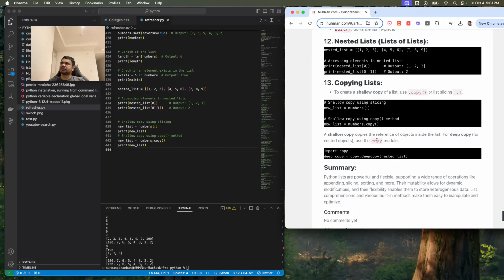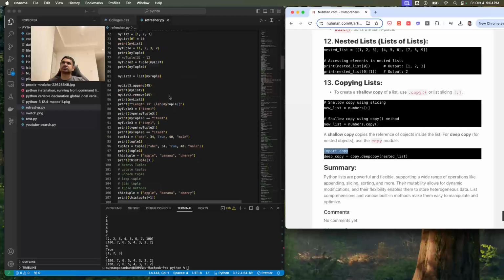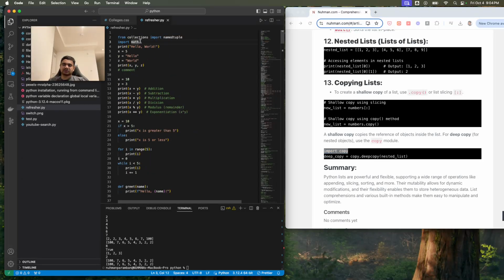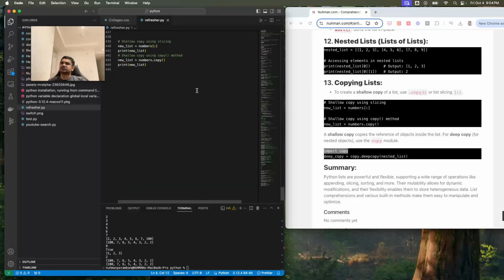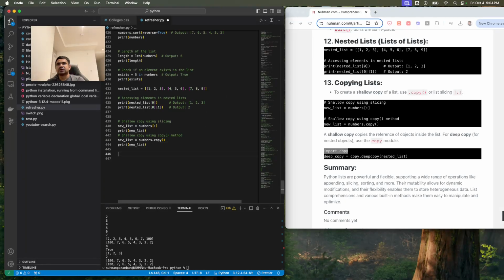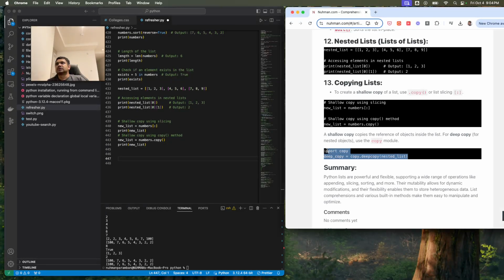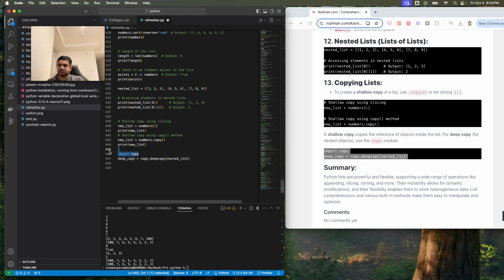For deep copy, for nested objects, use the copy module. So for a nested one, you need to use the deep copy. That's one thing you need to remember, and you need to import that module also. So going back to here, like the math module, we use import copy, and then we are going back to here. So here we are using the deep copy method. So copy deep copy nested list.